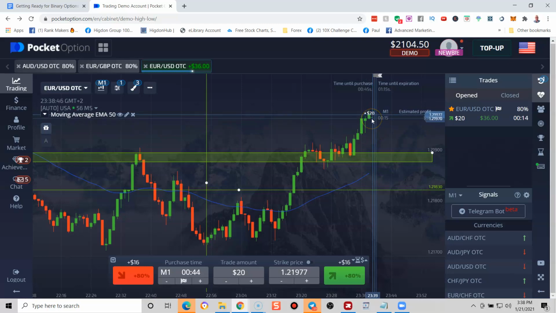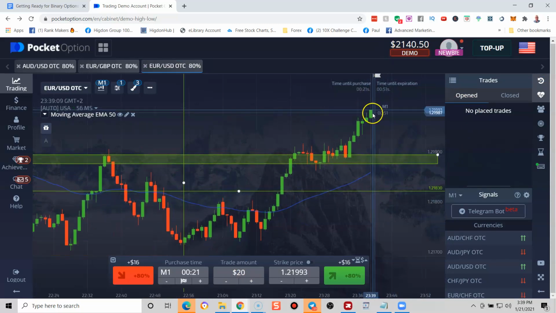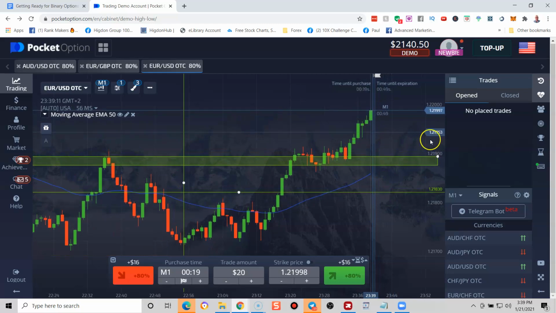If I think it's going to be above, I'm going to hit the green button. Now, in binary, they call it a call. So buy is call. And as long as it closes above that green line, I will get paid. And you'll see that move a little bit. So I just got paid for that. Now if that closed below, I would make zero. I would have risked $20.